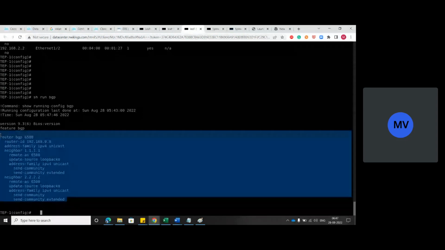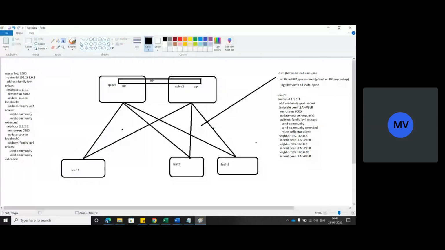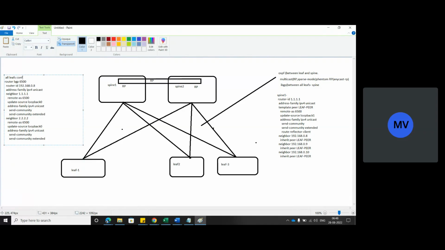If I copy from here and paste it somewhere, this is the leaf configuration. It's going to be the same for all the leaves. All leaves will have this configuration. The local router ID is based on the leaf: if it is leaf 2, it's going to be 9, and if it is leaf 3, it's going to be 10.